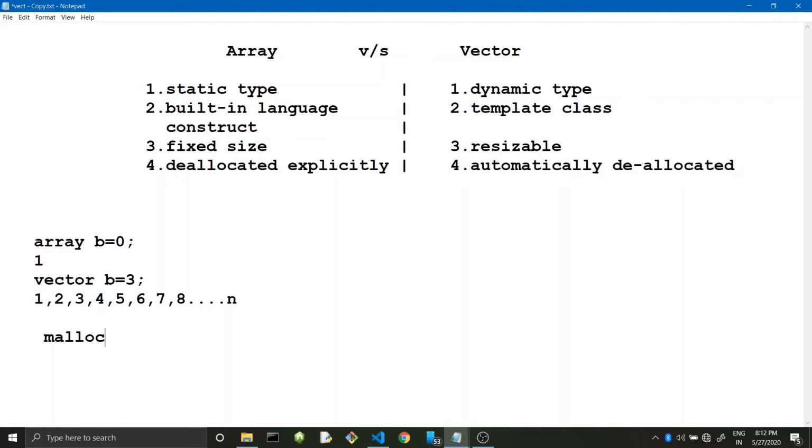But in vector, take an example where vector c is initially empty. Okay, so what is the size of the c vector here? If we insert 1, 2, 3, 4, 5 in the vector, the size would be 5. But if we pop an element or remove an element from the vector, the size automatically changes to 4. So this is how vector works.